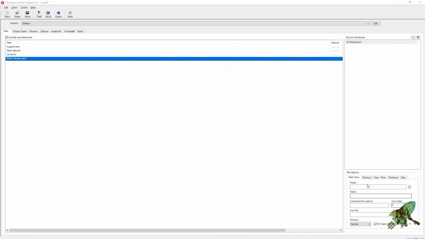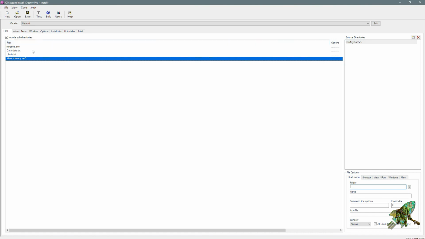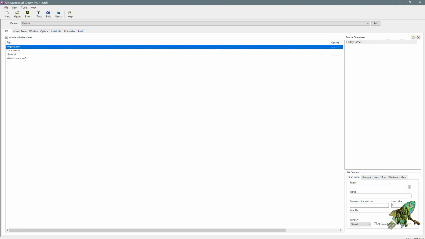Once we've got this done, you need to configure it slightly. For example, for mygame.exe, you can specify what folder it gets installed to, and this is for the start menu here. So I am going to do a start menu folder for it.